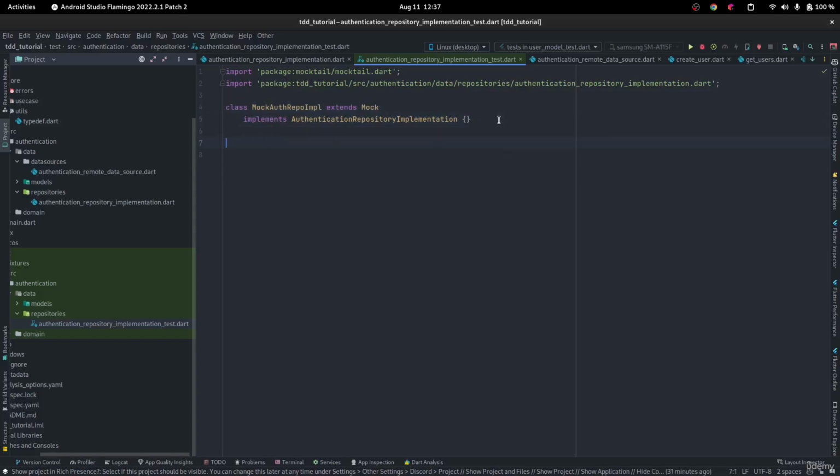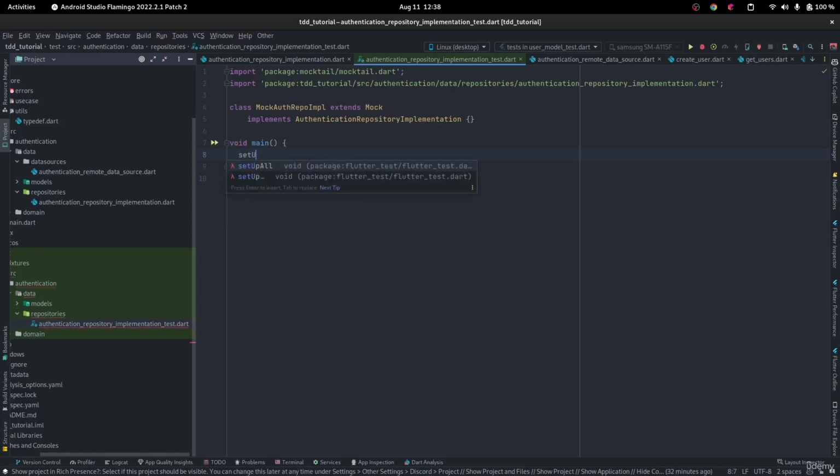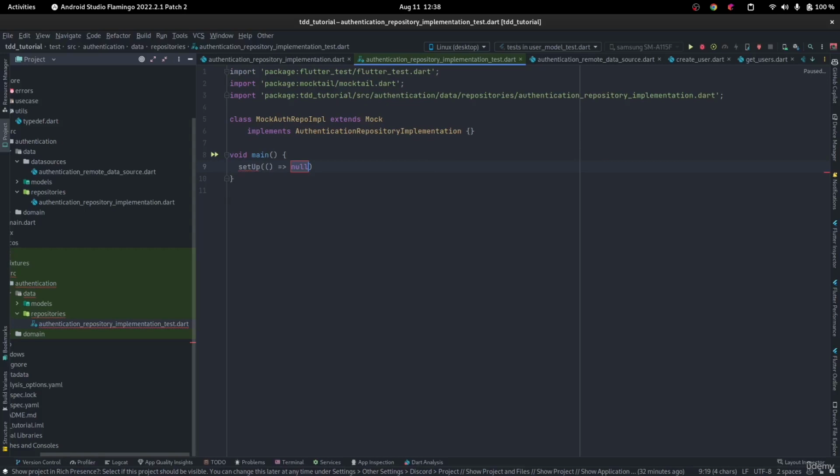So let's go ahead and create our void main, the entry point for our tests. This is where our tests will start. Let's go ahead and do the setup. For our setup, for each test, we actually want to create a new repo implementation. So let's create that here.